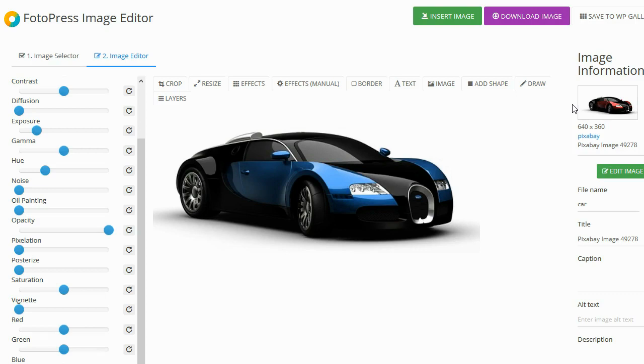So I have a couple of options now. I can go ahead and insert the image directly inside of my post. I can download the image if I want to, or I can save it to the WordPress gallery. I'm going to go ahead and save this to the WordPress gallery because I might want to use it more than once. So I'll just click on Save to WordPress Gallery. It is now inside of my WordPress gallery, and I can go ahead and insert it inside of my post as well.